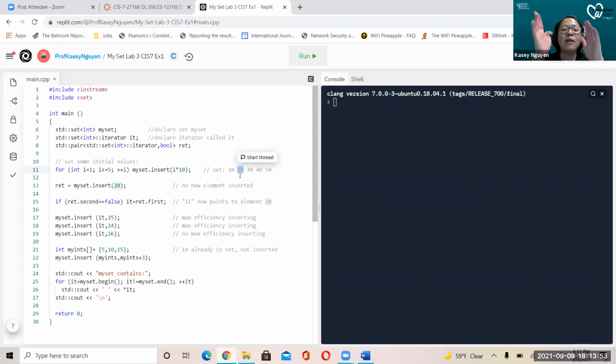right? And what we're going to do is we're going to slice our set and we're going to insert in 24, 25, 26. Okay. So what you can do is you can use the iterator and put the position of where you want to insert at a certain part of your set. And in this case, we are going to put it where 20 is because I wanted to squeeze in more numbers in between 20 and 30.